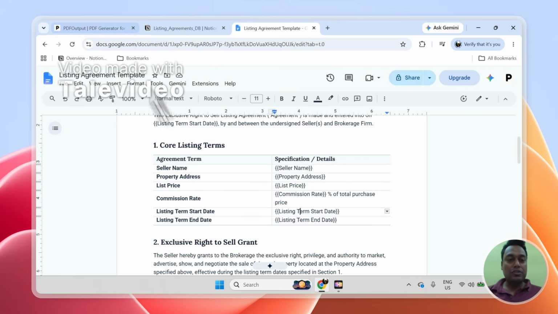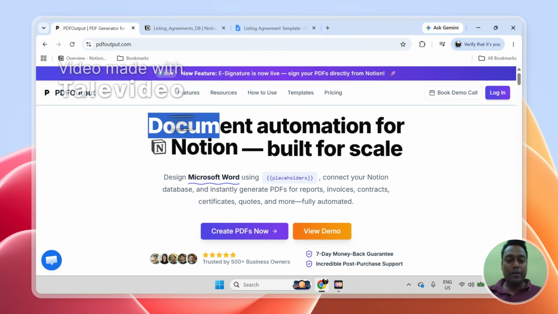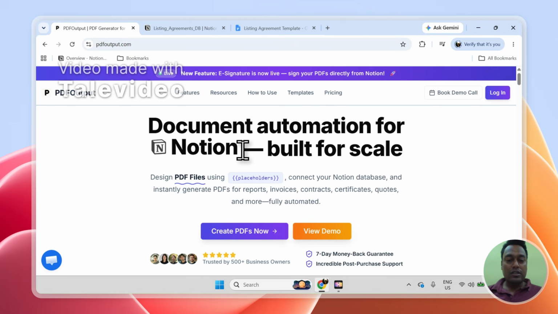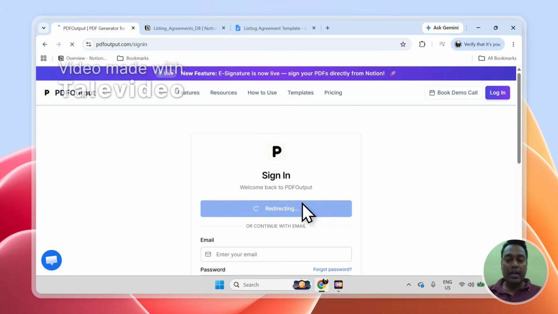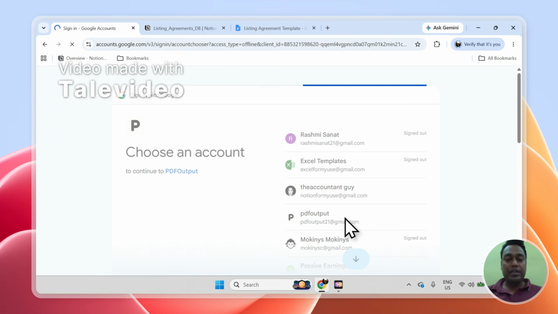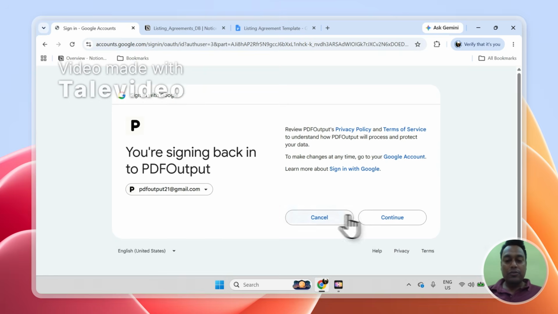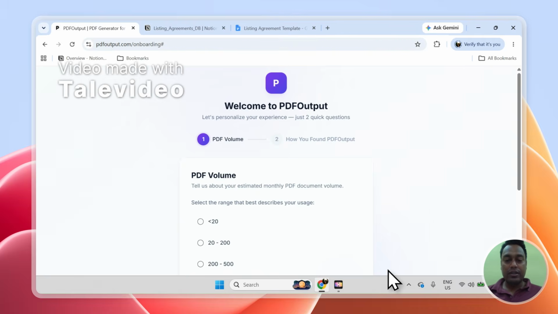For this entire automation, we'll be utilizing a tool known as PDF Output. PDF Output is a document automation platform for Notion users, and in this demonstration, we are going to generate the listing agreements. So simply head over to PDF Output and click on Login, and you can sign in from any of your accounts, and then we can proceed with the rest of the demonstration. I'm going to quickly log in over here with one of my accounts, and then I will show you how the automation will work.